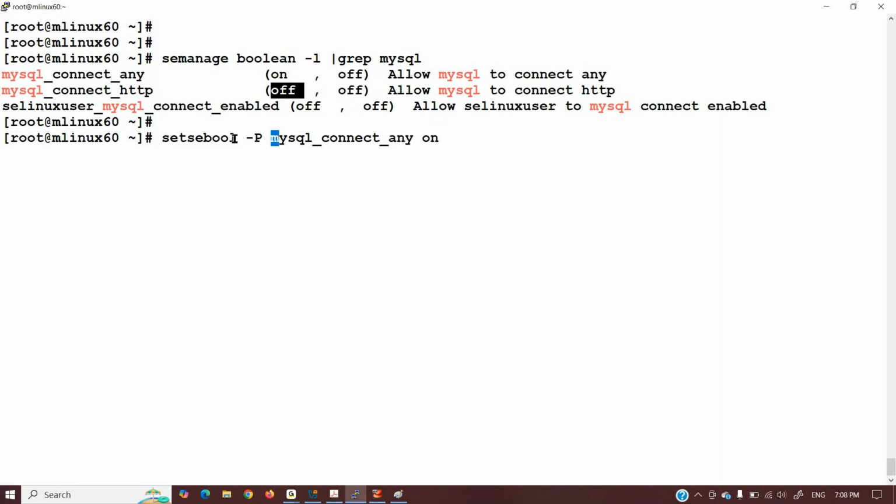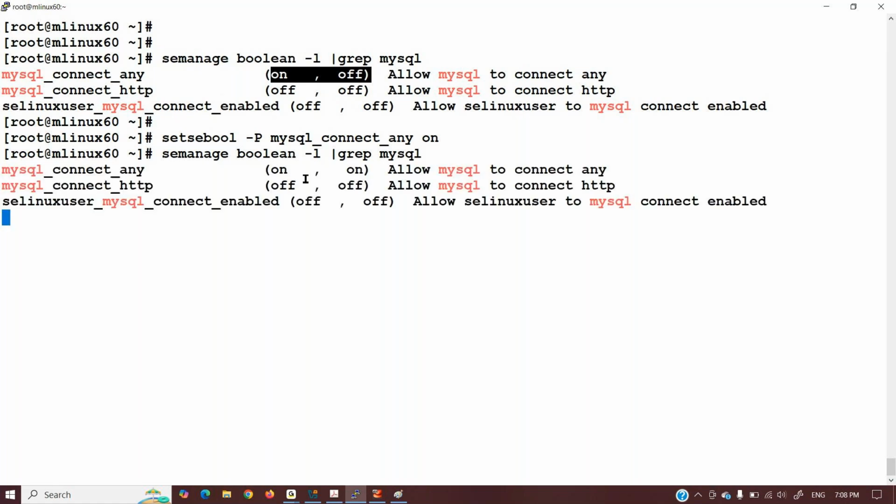When you change the boolean with -P, both states will change. Current state also, permanent state also. See, it is taking a little bit of time. Now you come back and check it out with semanage boolean. You see that both values are on. So anytime you are changing the boolean, please do not forget hyphen P.